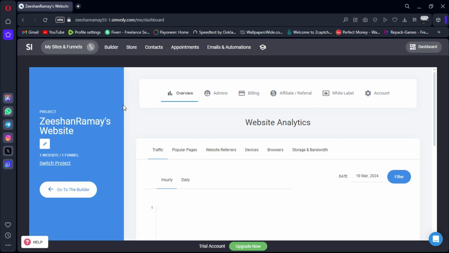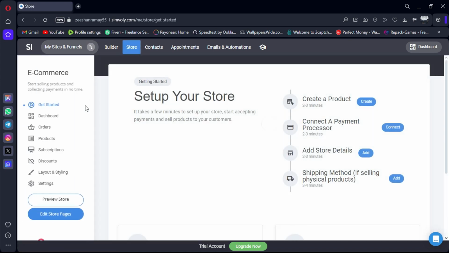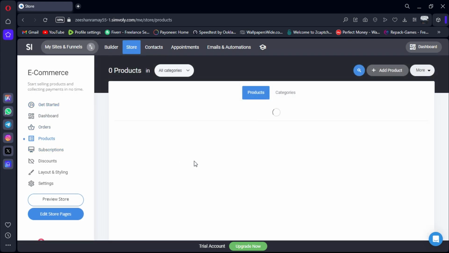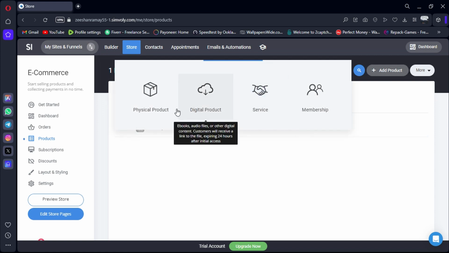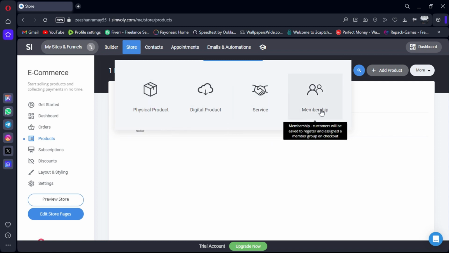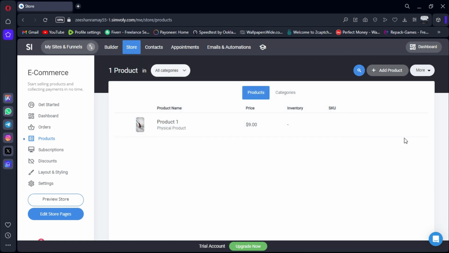First, head over to the Store section and click on Products. Here, you'll find all the information about your store, including the Products section. If your template already includes some pre-made products, you can customize those or create your own by clicking on Add Product. You can choose from physical, digital, service, or membership products, depending on what you're selling.